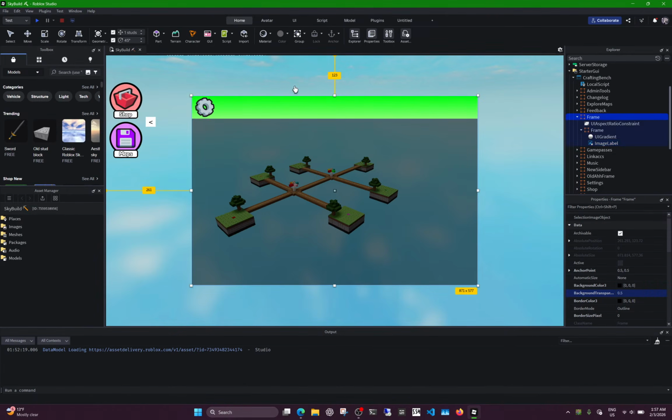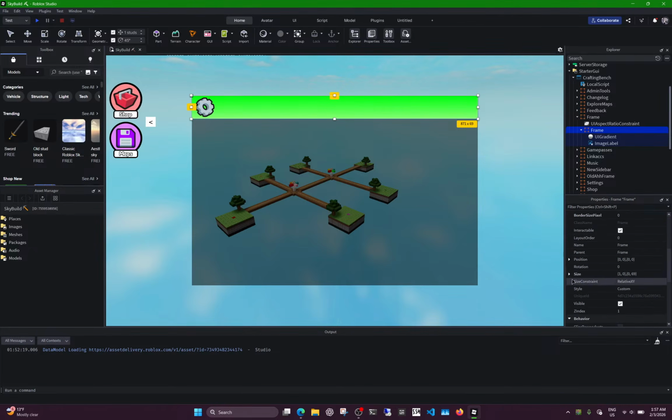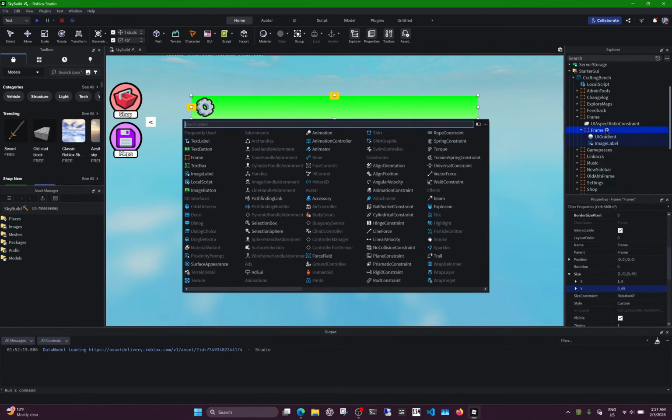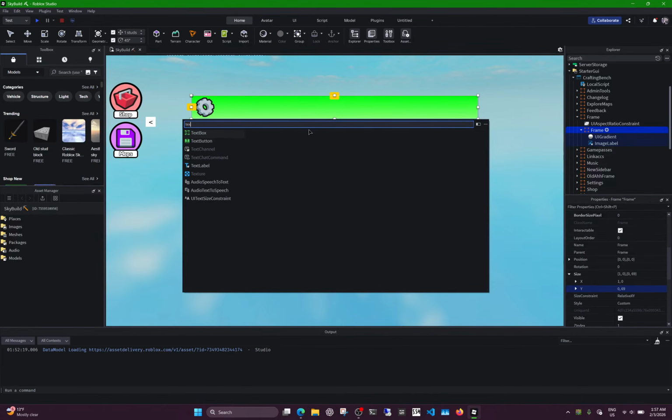I don't know why, but I feel like this title bar is really, really thick. 69. Why is it 69? I thought I put 70. Okay, you know what? I'm just gonna go with it. We can make tweaks at the end.